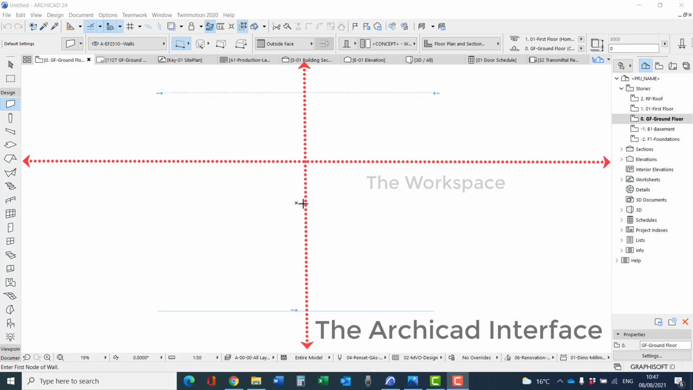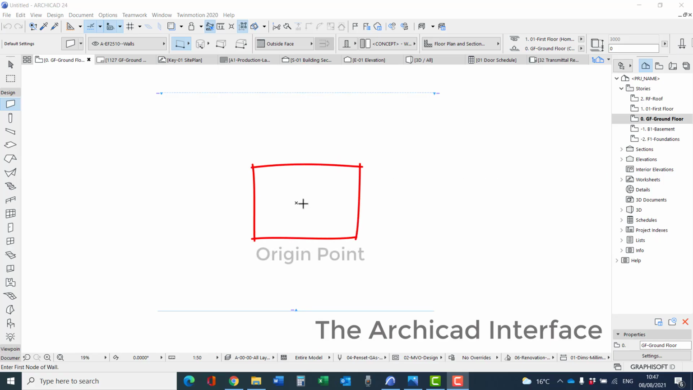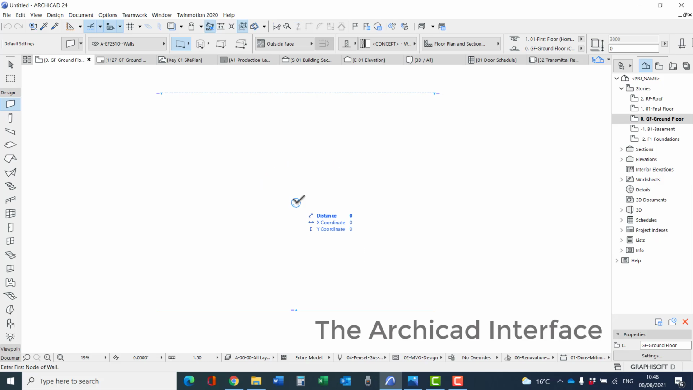By default, it has an origin point at its center, shown as an X. If you hover above it, it shows an X coordinate of 0 and a Y coordinate of 0. The default settings show a section line with a marker and an elevation line with a marker.